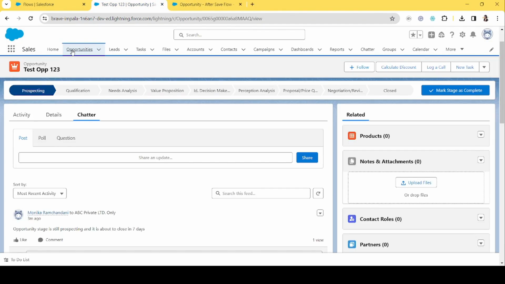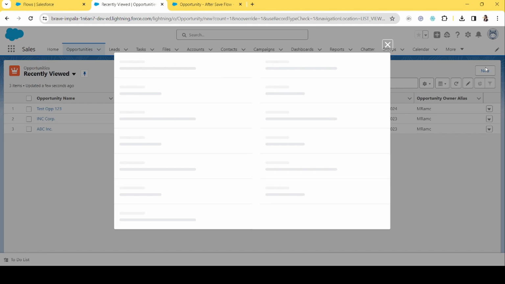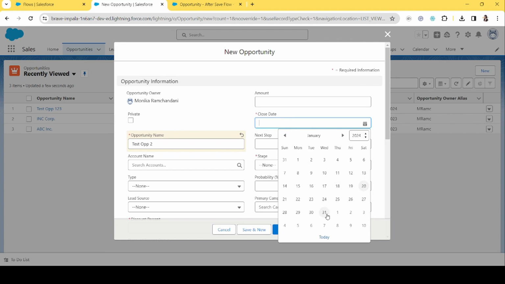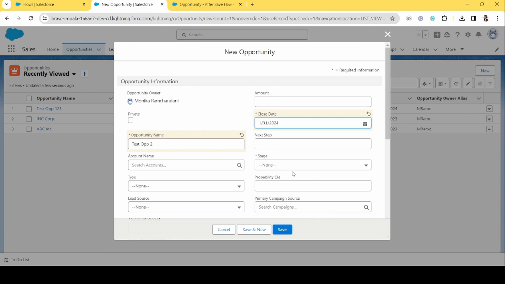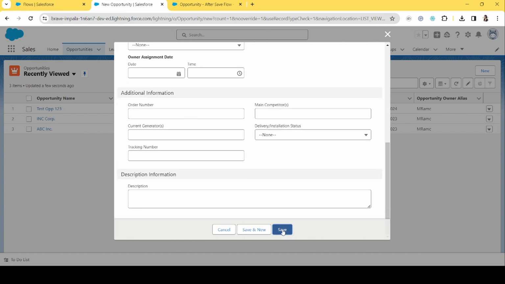Now let's create another opportunity because I wanted to tell you how you can check if your schedule path is added to a queue. Okay, let's add another opportunity very quickly. Test op 2 will be the name. Close date should be 31 again. Stage will be prospecting. Discount percentage, and that is it. Let's save it.